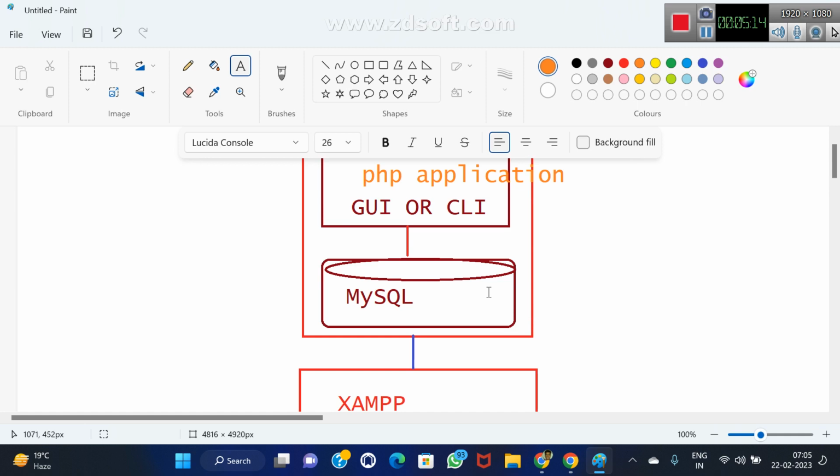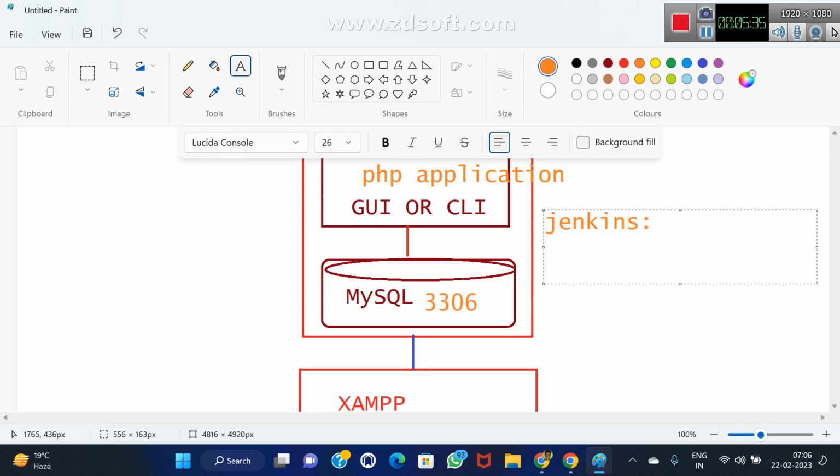You know what is the port number of MySQL? Anyone tell me? 3306 is the port number. Just like that, already existing people know. Newcomers don't know. What about Jenkins? Freshers, tell me, what is the Jenkins port number? 8080.